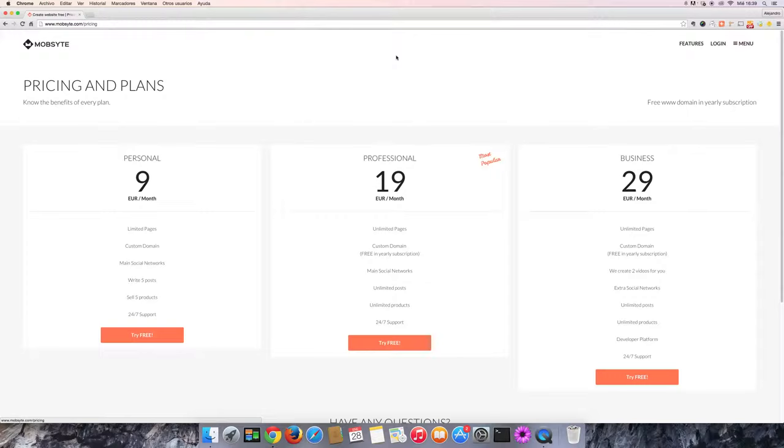Today we're going to take a look at the different pricing options. There are three different pricing options: personal, professional, and business. All three can be purchased on a monthly or annual basis.